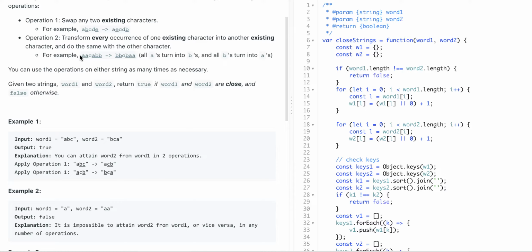So look at this example. You have 3 A's, you have 2 B's, and 1 C. So the frequencies are 1, 2, and 3. You cannot change that, right? But you can change the characters to be different frequencies. So this word has 1 C, 2 A's, and 3 B's. And then if you do operation 2, you can swap things, and it's going to end up with the correct frequencies.